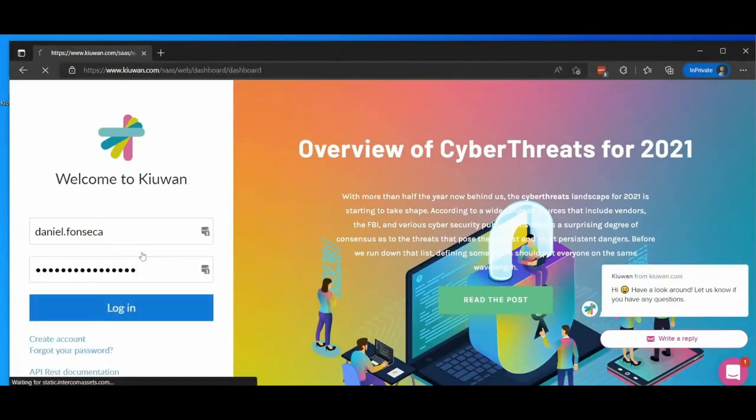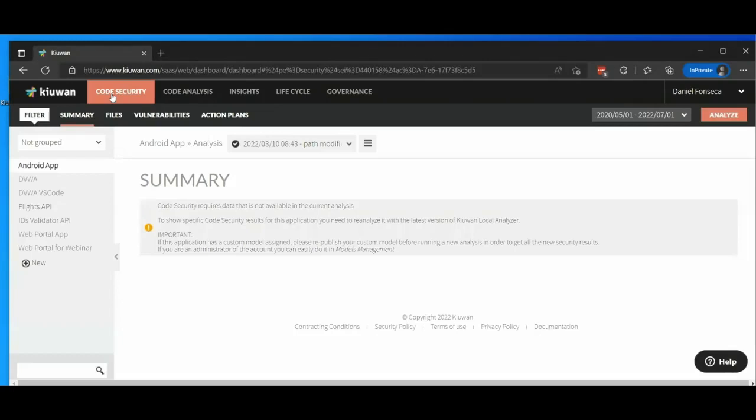All right, once we've logged in, you will be presented with this page. This is the web portal, in which you will see here on the top the five components of Kiuwan, which are code security, the SAST portion of Kiuwan; code analysis, which is the quality part of Kiuwan; insights, our SCA component; lifecycle, which helps you to track and keep full control of all the changes that an application is undergoing over time; and then we have governance, which is our reporting engine of Kiuwan.